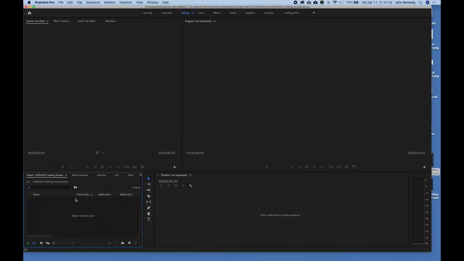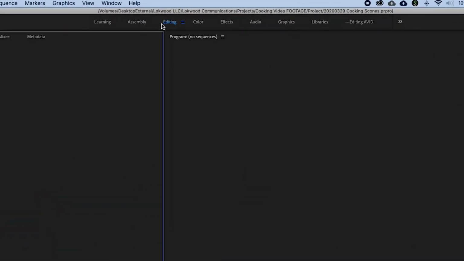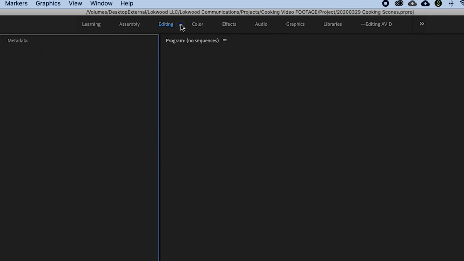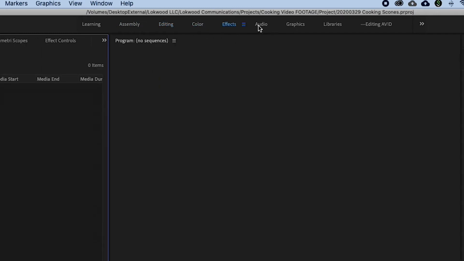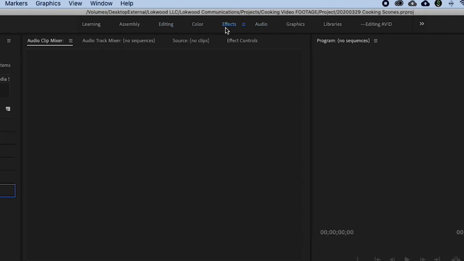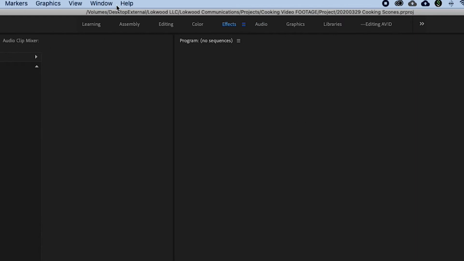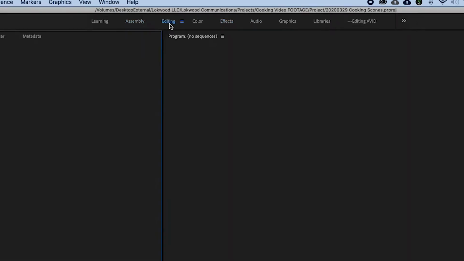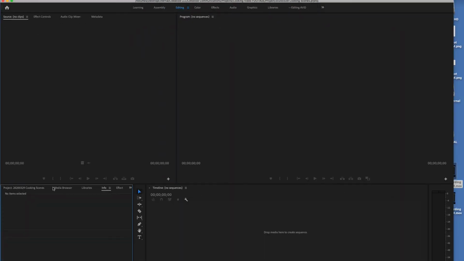Once you open up Adobe Premiere, you're going to see a bunch of windows popped up. On the top left, you see your source window, top right is your program window, project in the bottom left, and timeline making up most of the bottom right-ish area. Up top, you see different types of views: editing, effects, audio. I really just live in the editing space. You can also grab each little window and drag them to different areas.